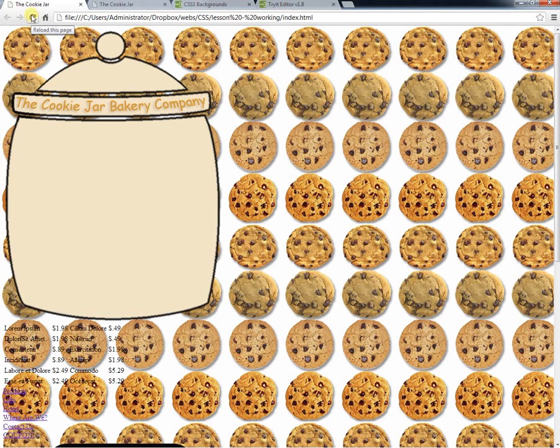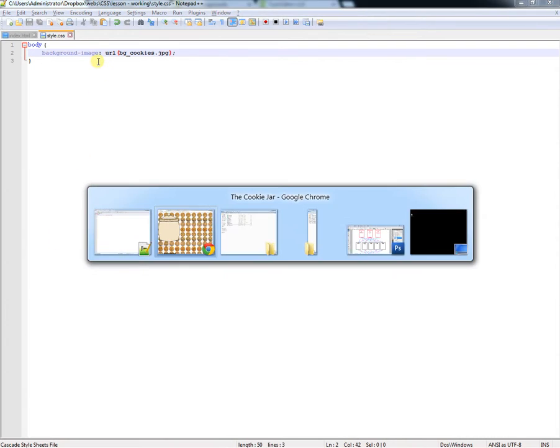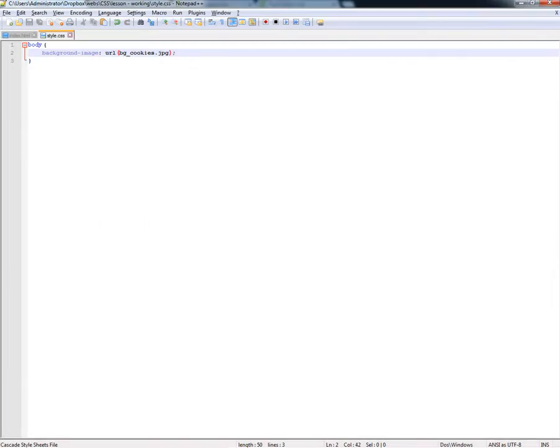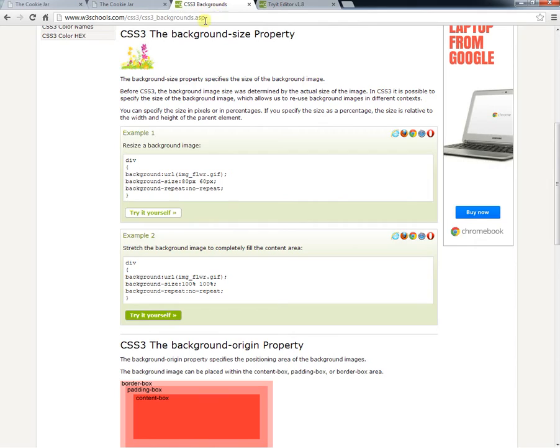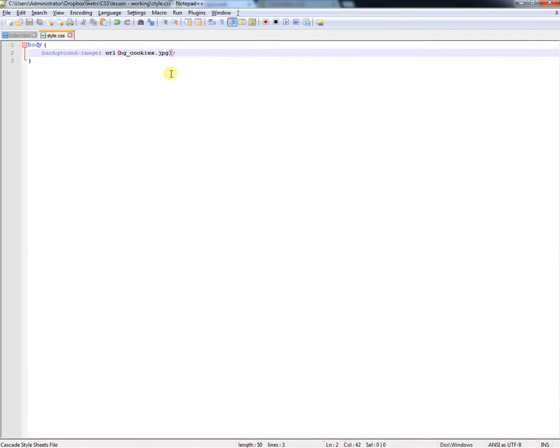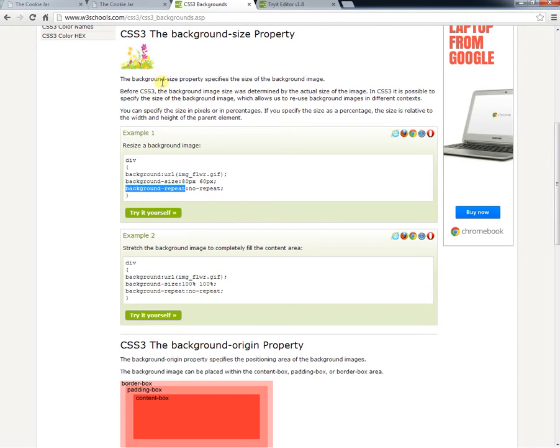What I actually wanted to do is repeat on the y-axis. I want to repeat down this way. Looking in W3 Schools, you can see that we have a repeat property, so I'm going to use that. The next line here, I'm going to go background dash repeat. This is the property, separated by a colon, and go repeat dash y. This is the value.